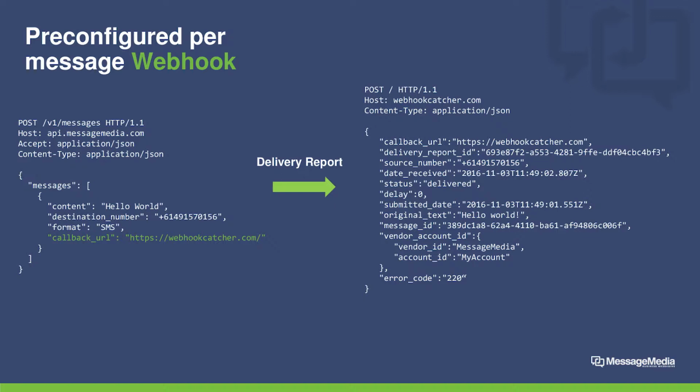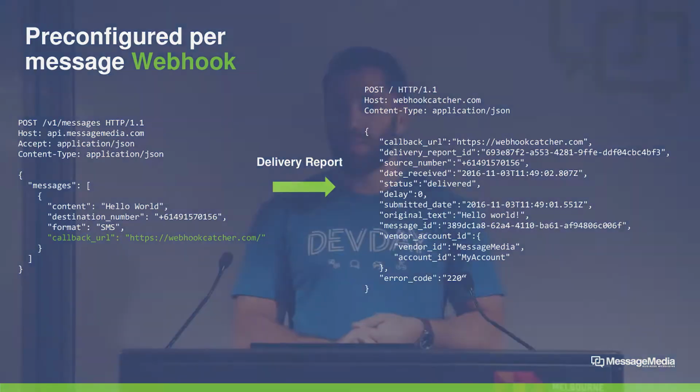And then on the right, we can see that whenever any delivery reports are received for that message, those delivery reports will get pushed back to the server that you specified. So we can see I've got webhookcatcher.com, and this webhook has then been pushed to webhookcatcher.com with similar details to what we saw in the first example. So we can see that the status of that message was delivered, and it was delivered to that phone number.